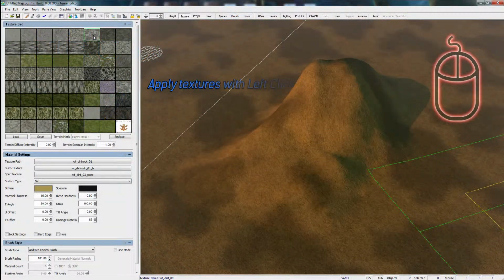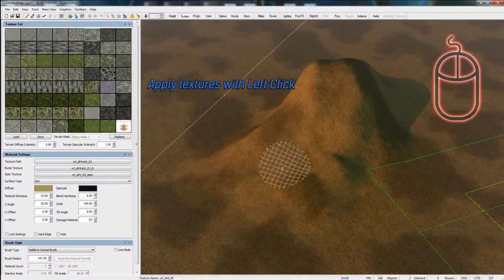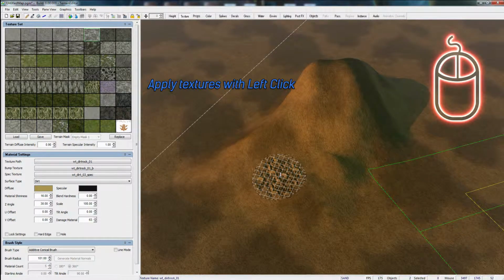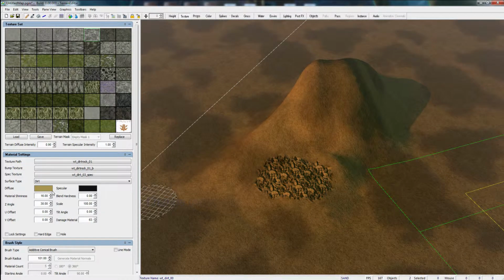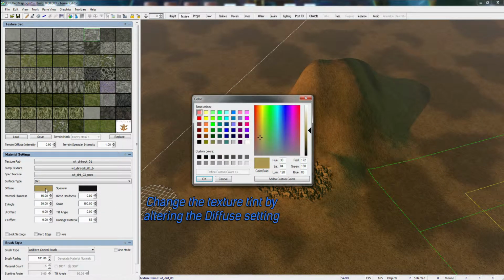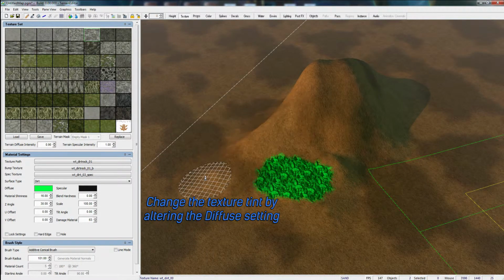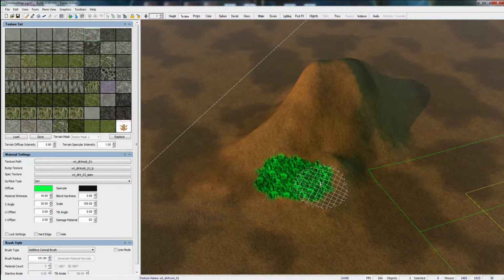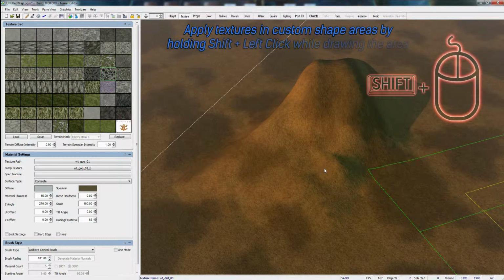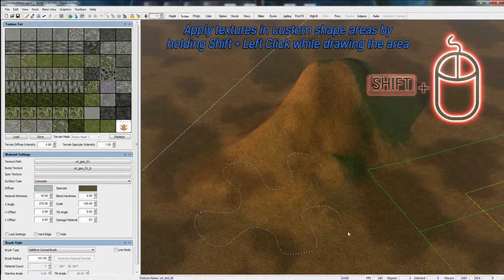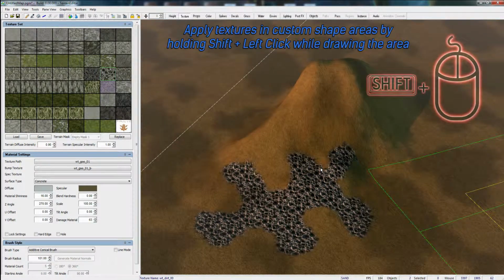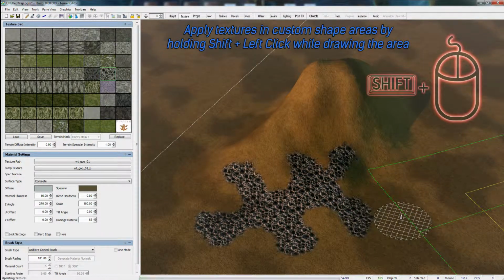Texture application is performed with the left mouse button. If you need a larger brush, change the size under the radius setting or with the bracket keys. If you wish to change the color or tint of the texture, simply change the diffuse setting. Brushes can be applied in custom shapes or areas by holding down the Shift key and left mouse button, selecting an area, and then releasing the selection.